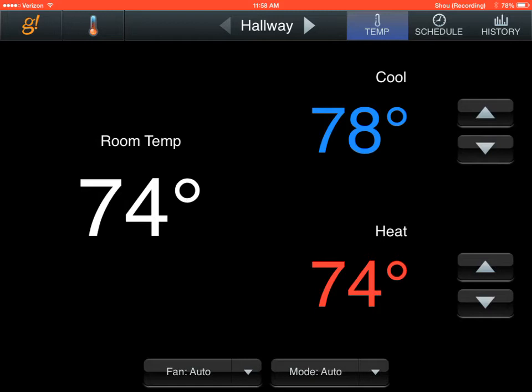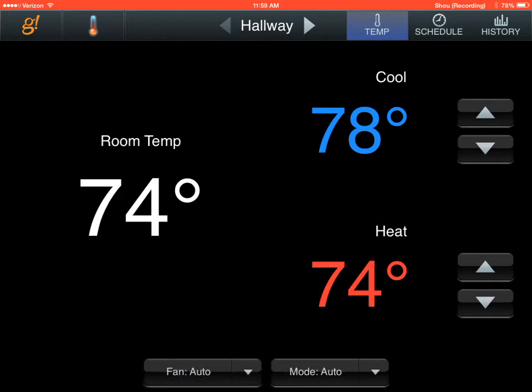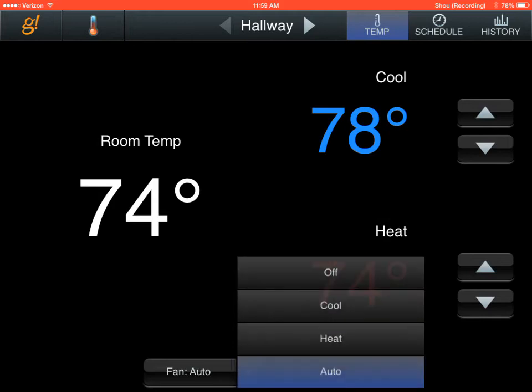So at this point, I can just go ahead and change my cool set point by just hitting the up arrow or the down arrow, or my heat set point by hitting down or up. I can hit the arrows next to fan, change that to on all the time, or auto, which is what I suggest you keep it on auto unless you want to have your fan blowing nonstop. And then also mode, you have off, cool, heat, and auto. Off is what you would expect to be off.